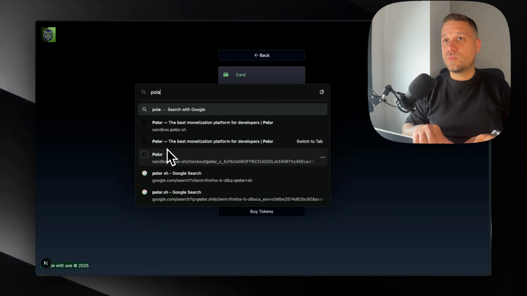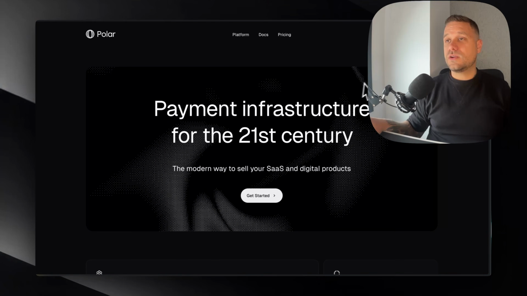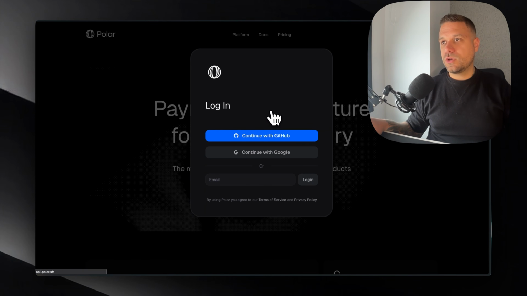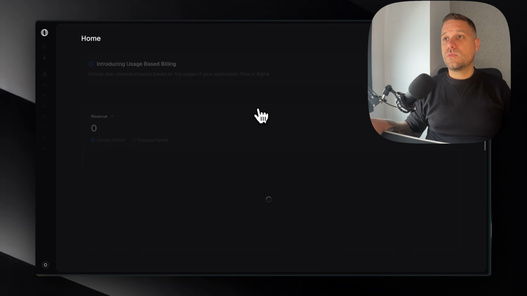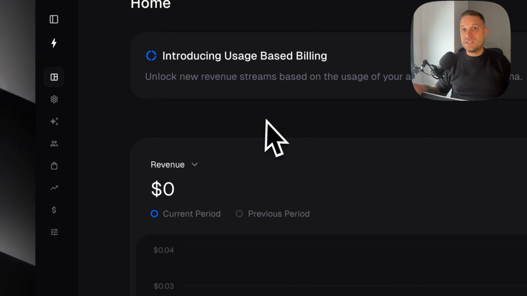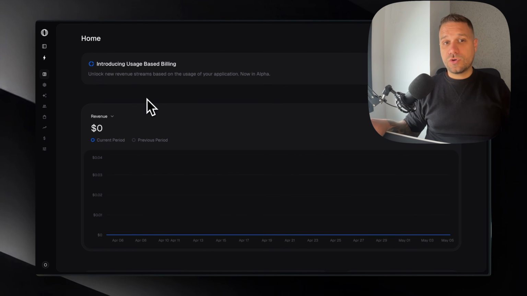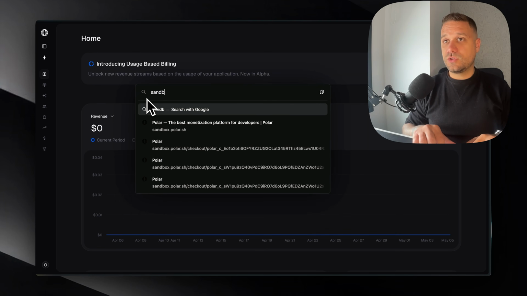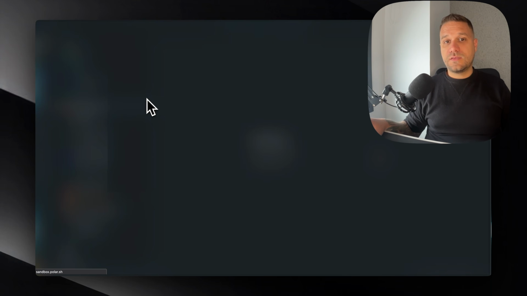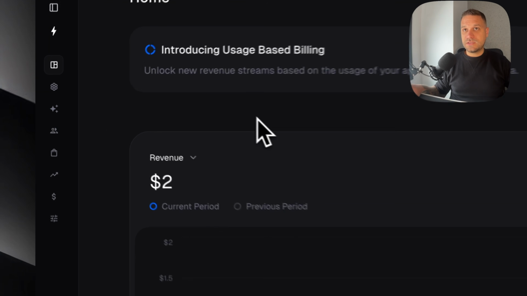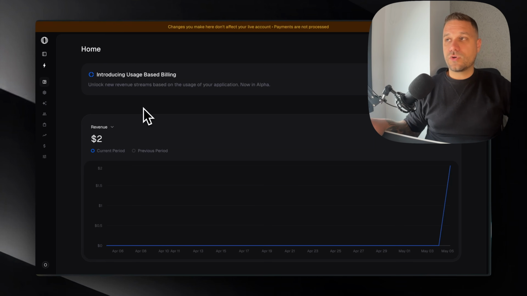So we are going to polar.sh and there we need to create our account. I already created that. I'm going to log in with my GitHub and there we can see my dashboard. My revenue is 0 and this one is the production account. But in order to test all your payments, you have to go to sandbox.polar.sh, and it's a completely separate account, and there you can see that I have revenue of $2. I already tested it, so I already implemented this before creating this video.